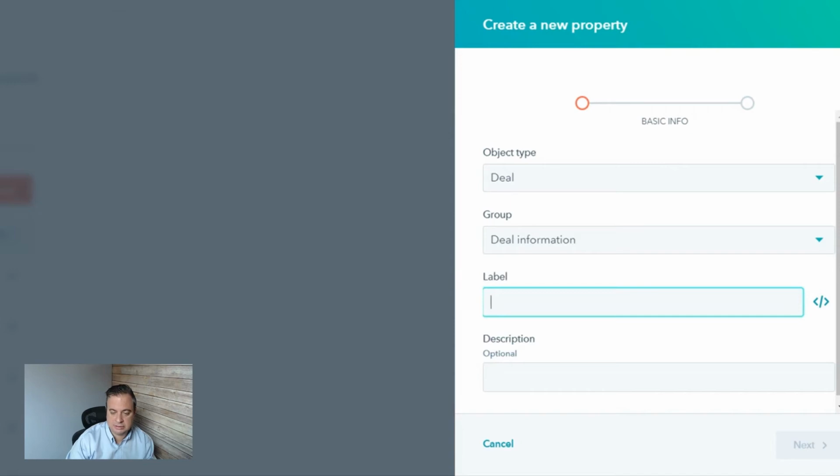The label is the internal label. Remember, if you're creating a contact property and it's on a form, then you can change what that question says, or what that label is to the end user, when you're creating the form. But this is the internal label.